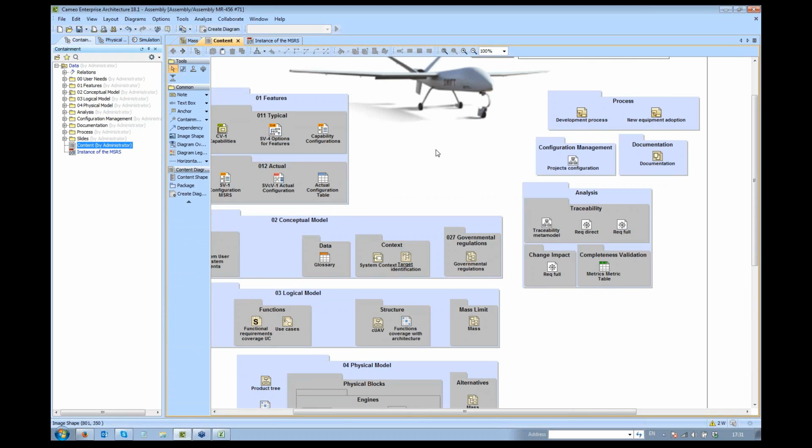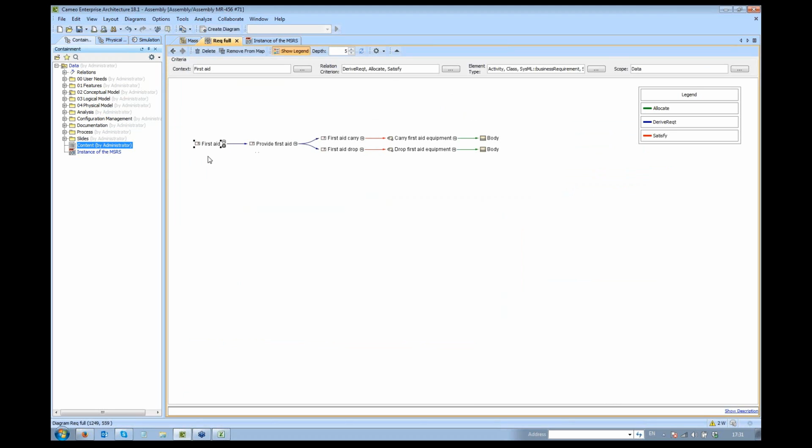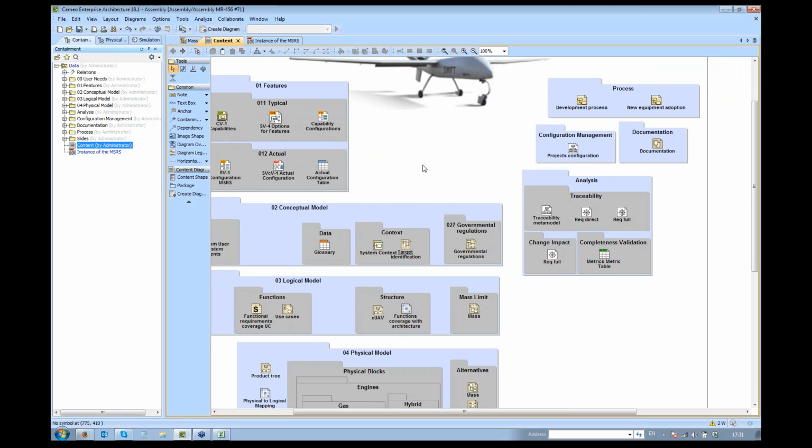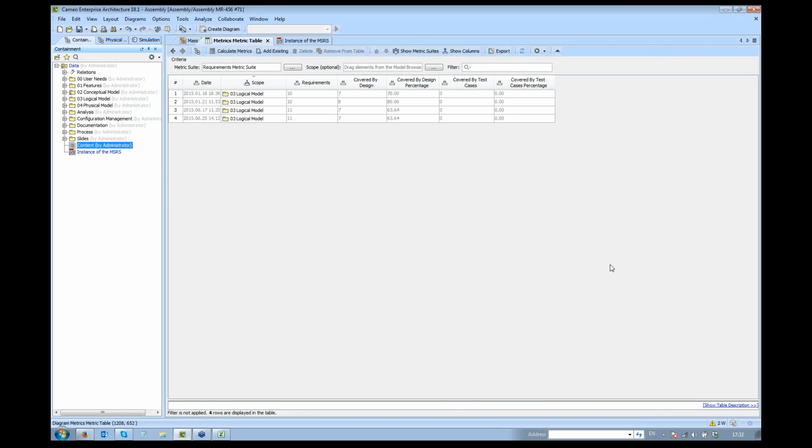And then we can create multi-level traceability maps using relation maps. So here we can see from requirement to derived requirements, and then to the functions, and then to the conceptual model, logical model structure. And then we can calculate metrics also. So in our case, we calculate metrics and we see that requirements, logical requirements are covered.